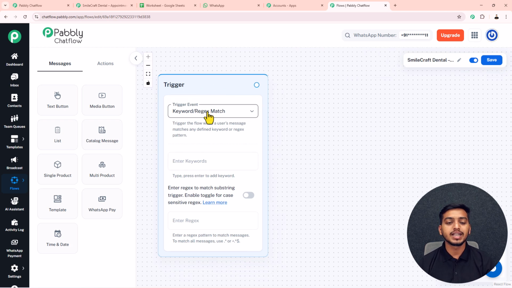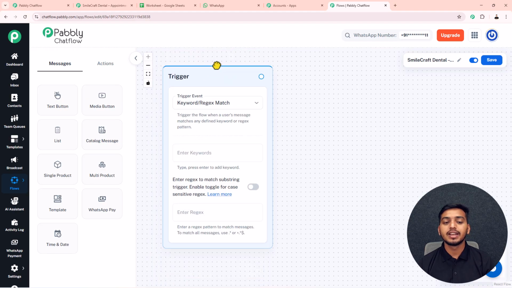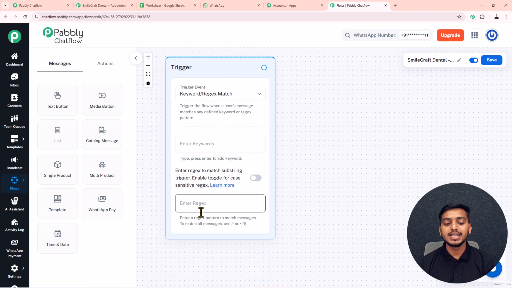First of all, for this trigger event, we have to select the trigger event with the help of which we want our WhatsApp chatbot to get triggered. I will select this keyword or regex match as my trigger event, but if you want, you can select any other events also as per your preference. So I will select this keyword or regex match.